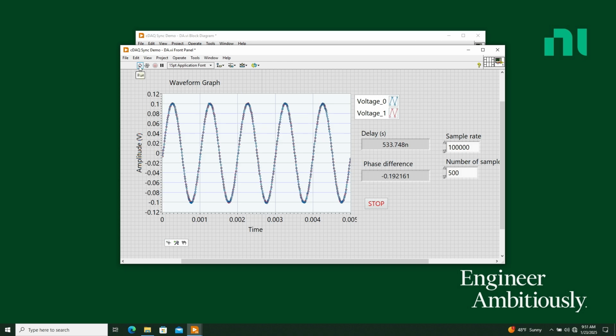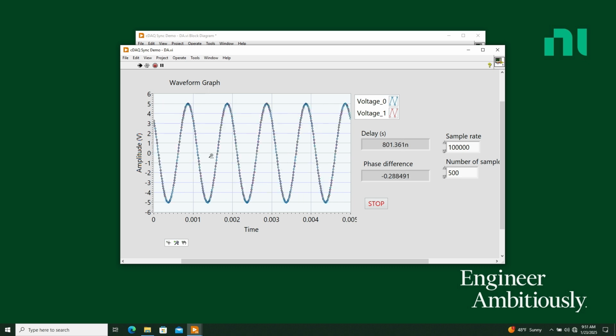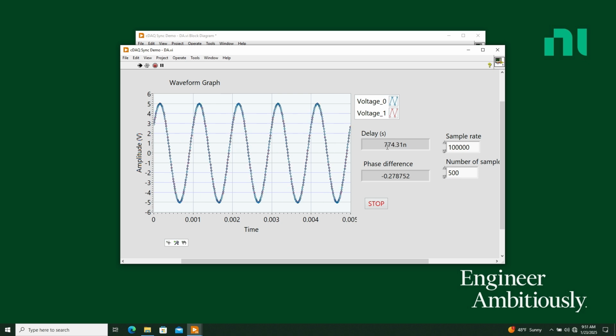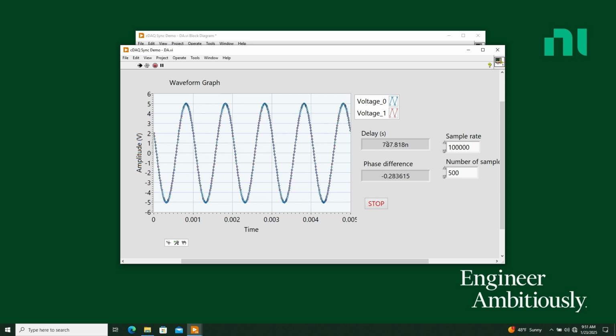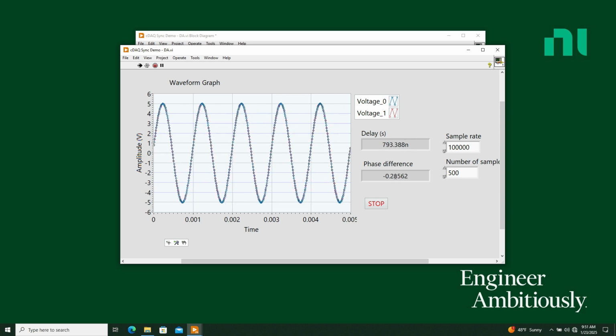So I come here and I'm going to run it. And then you can see the sine wave that I'm getting, which is a negative 5 to 5 volt sine wave. And you can see the delay. That's in the hundreds of nanoseconds, which is sub-microseconds, and a very, very small phase difference as well. So you can see that that is really tightly synchronized.